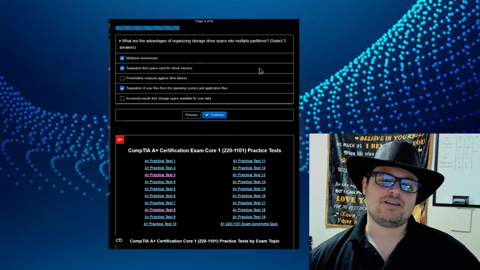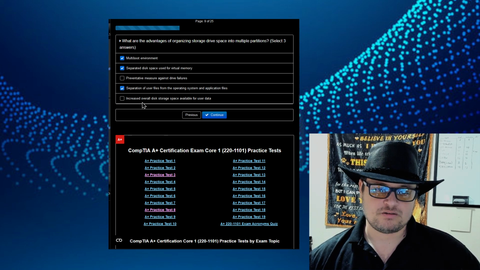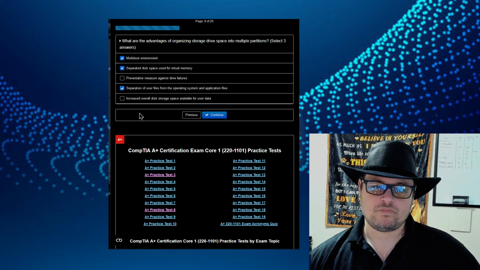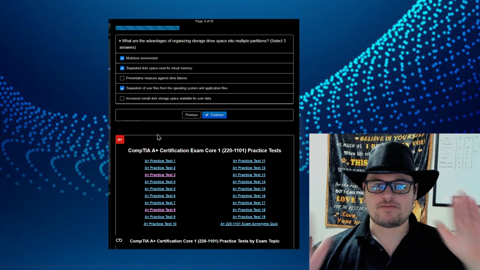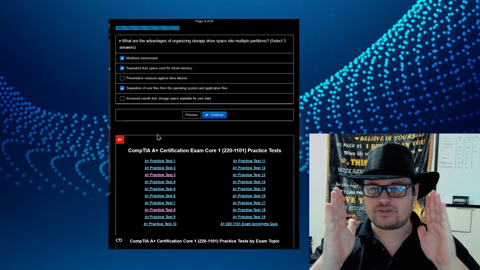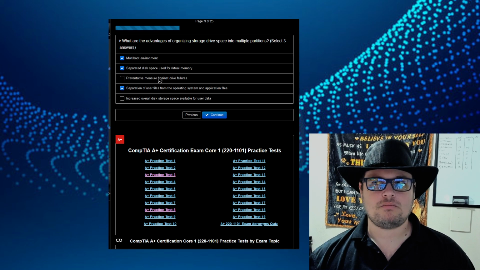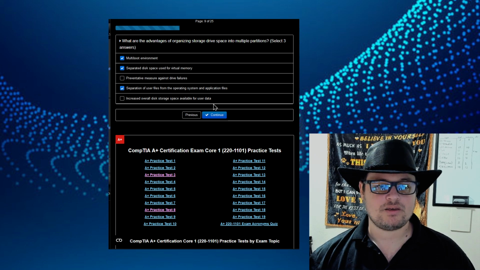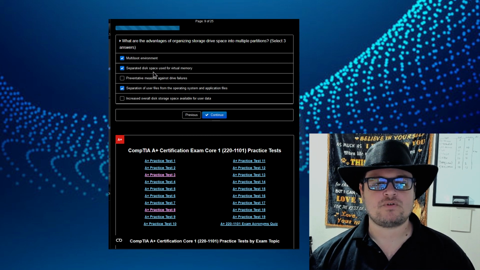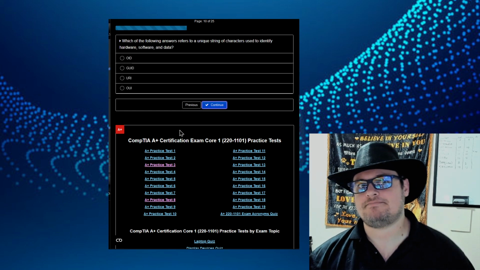Increased overall disk storage space? No, you only have a certain amount of disk space, and you can partition it, but it never increases. You have to buy a bigger hard drive for that. Preventive measures against drive failures, I'll go with no. Virtual disk space is used for virtual memory. Well, it says choose 3, so let's choose 3.